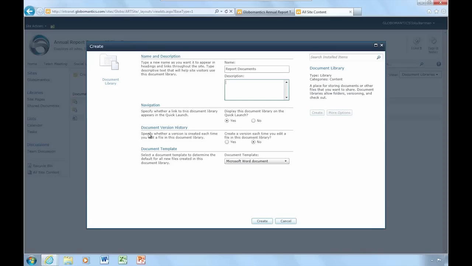Document version history. Now, I talked about this a little bit in the intro. You can go ahead and set it up so that as people are working on documents together, it will save versions of them. And this is important in a lot of industries. Now, I'm not going to get into that today. We don't have enough time for me to deal with that, but we're going to go ahead and leave it at no. And I want to show you document template.